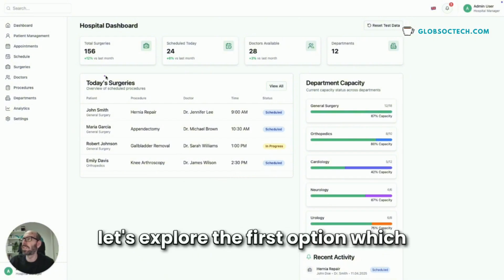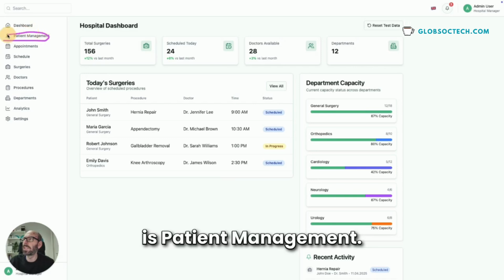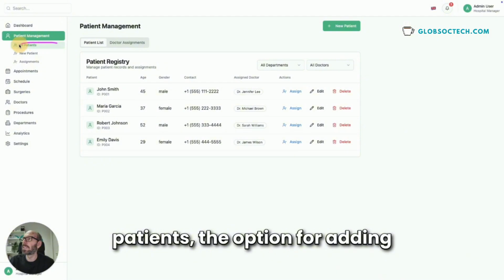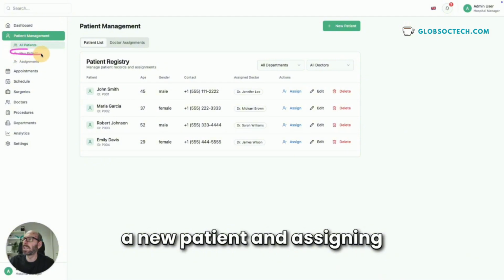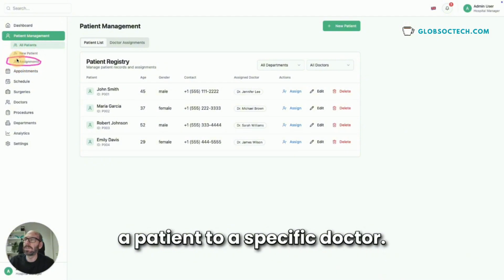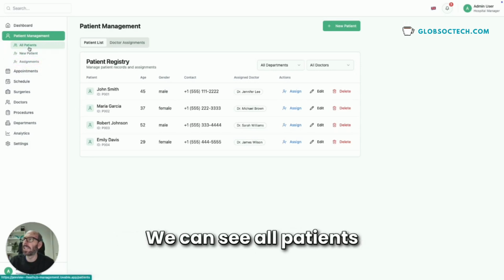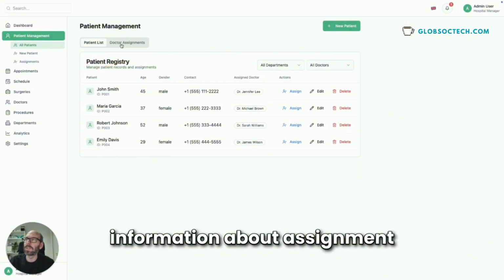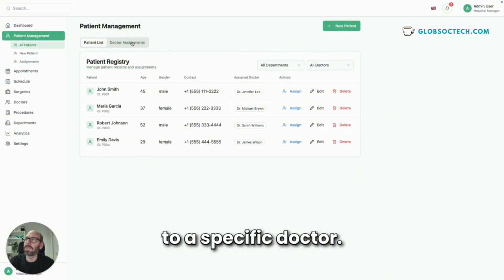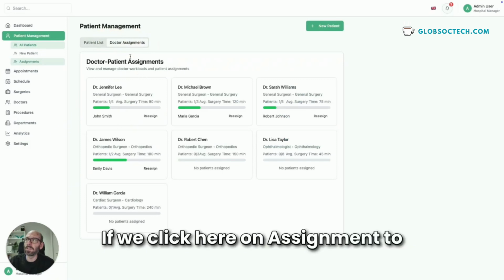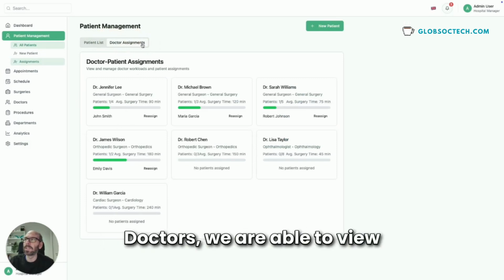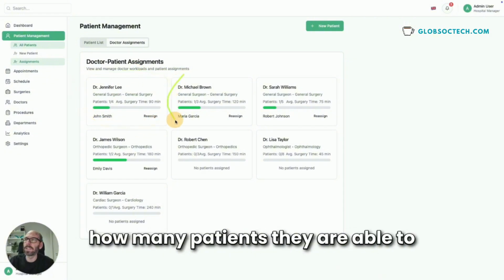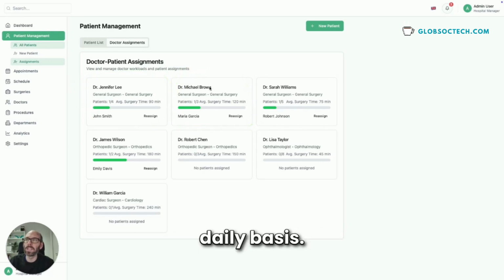Moving forward, let's explore the first option, which is patient management. Clicking gives us detailed information like a list of all patients, the option for adding a new patient, and assigning a patient to a specific doctor. We can see all patients here right away. We also have comprehensive information about assignment to a specific doctor. If we click here on assignment to doctors, we are able to view doctors and their capacity details, including information on how many patients they are able to manage and handle efficiently on a daily basis.